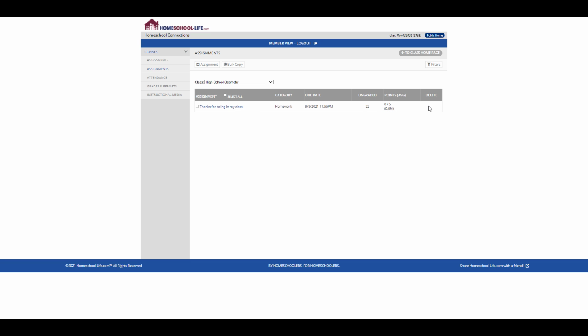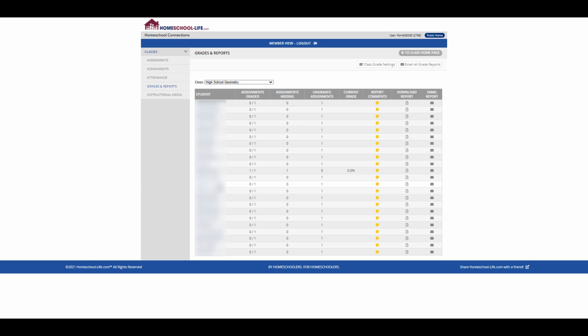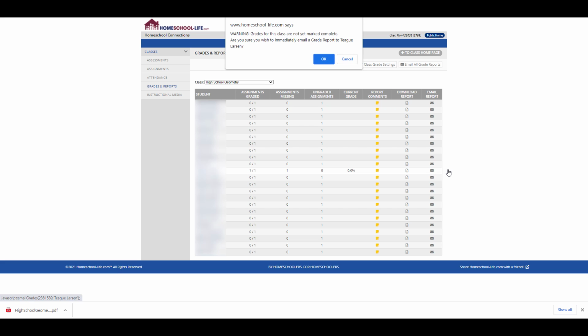So here, it will tell me how many are ungraded if I need to see that, and average points received for the class. If I want to look at the grades now, I'd go to grades and reports, and Teague has 1 of 1 assignments graded, 1 assignment missing, and his current grade is 0. And so I can put some comments on that. I can download the report, or I can just directly email the report. If I click email, does it just email? It's just going to immediately email.